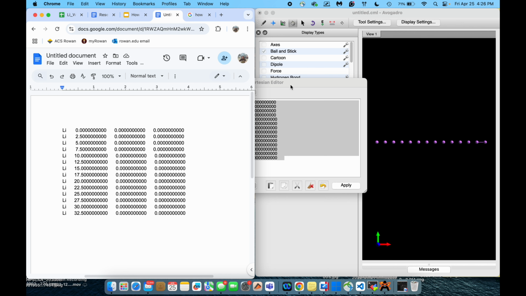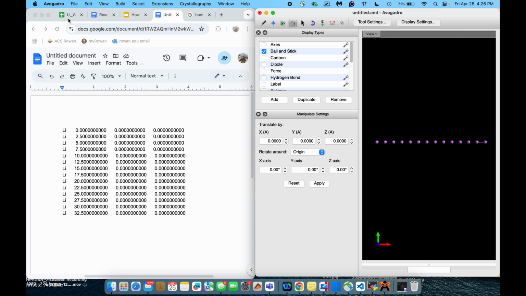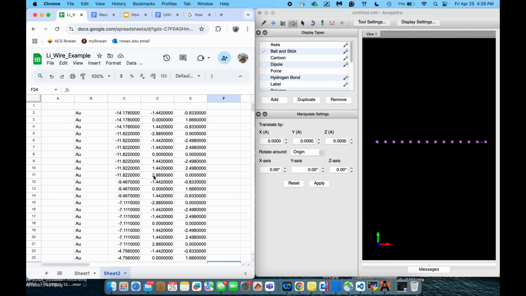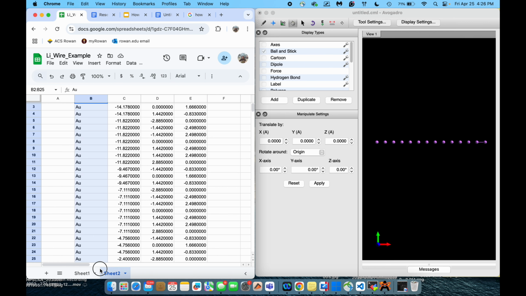I'm going to run through that one more time, just showing you a system that we more commonly use in our group, which is a molecular junction. As you can see here, there's a bunch of metal here, and then in the center of that, we have a molecule, and then there's more metal.